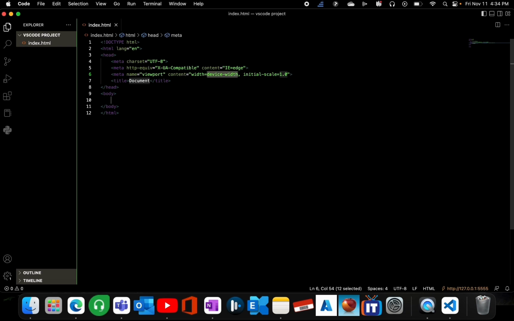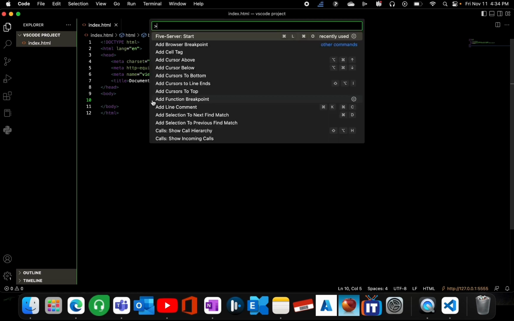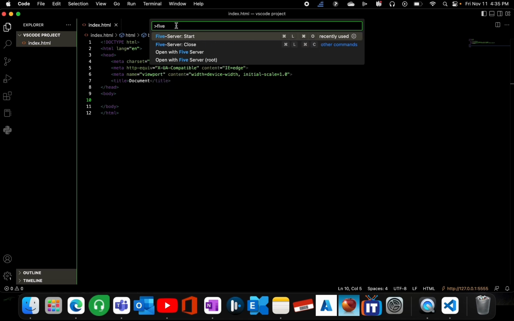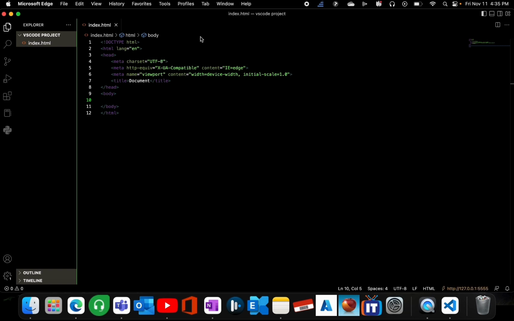Okay, so now what you're going to do, you're going to open up Five Server, okay? And you're going to type command, or control if you're on PC. So command shift P, and that's going to open up the preferences here. Type in Five Server. It should come up. Boom. What is this? White page?